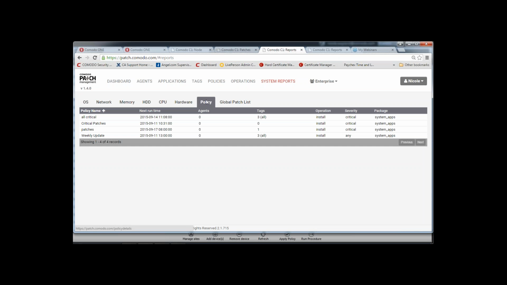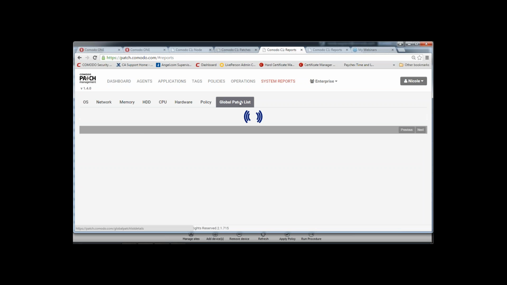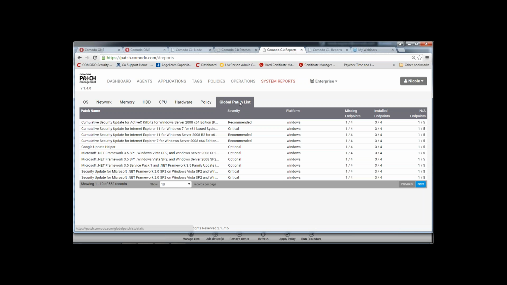Policies will display the automated and scheduled policies active for this particular company. As you can see here, we have quite a few that have been run. And finally, the global patch list. This is an exhaustive list of available OS patches and updates and details of the endpoints affected. So again, we had 552 updates available. By going to the global patch list, you can see the severity, where they're missing, and where they're installed.